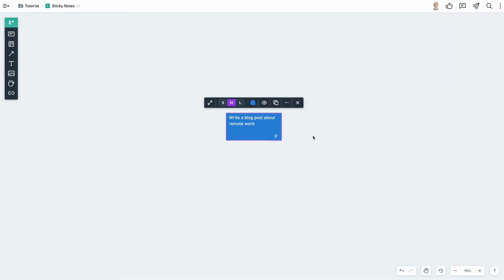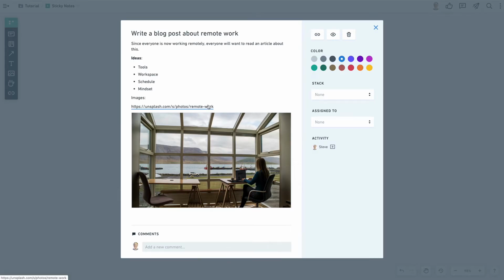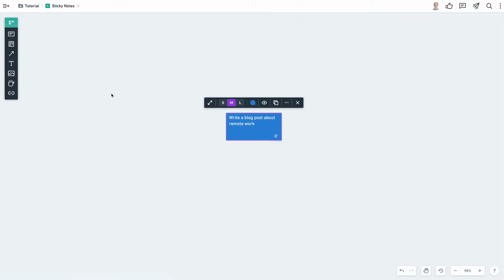Now we're going to take a look at the contextual toolbar for cards. And you'll see there's a couple options in here. One is for expand card, which you can hit Command Enter or Control Enter on a PC, and it will open up the expanded card. We'll take a closer look at that in a second. I just want to show you the rest of the options here.